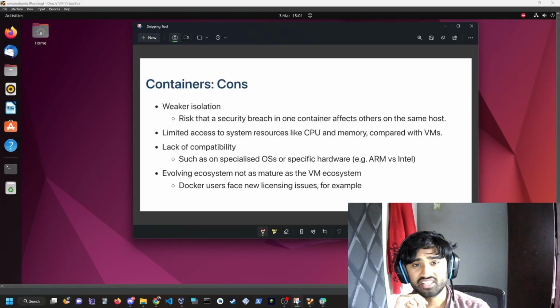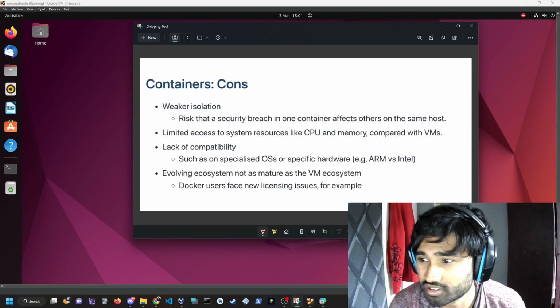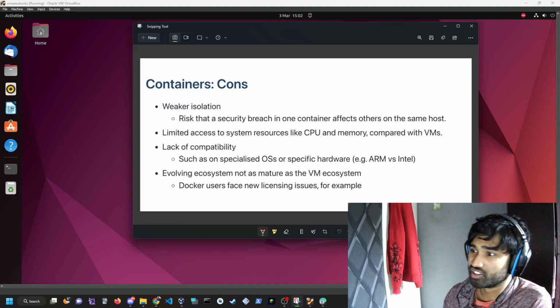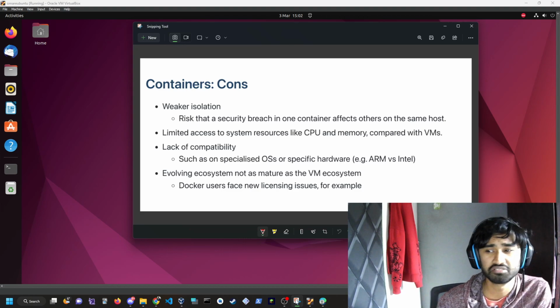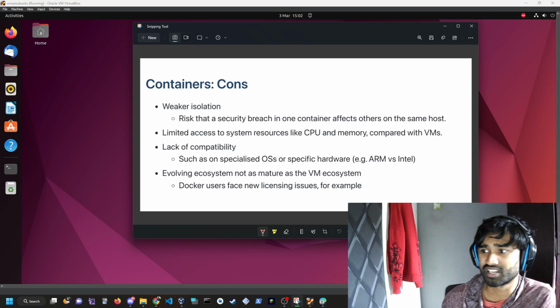Weaker isolation, which makes sense. It's not its own separate OS like with virtual machines. There's a risk of a security breach in one container and how it affects others on the same host. There's limited access to system resources like CPU and memory, compared with VMs. Makes sense, because it's asking for the system resources from the big daddy, the actual kernel, right?